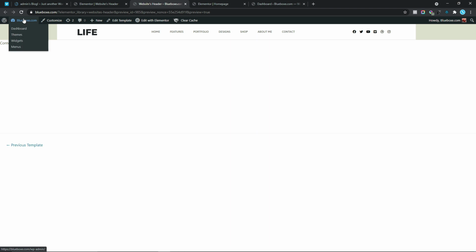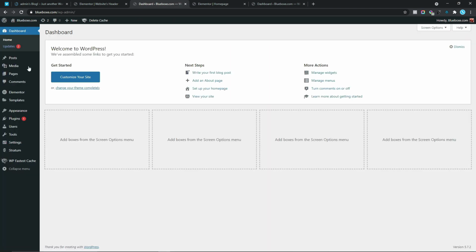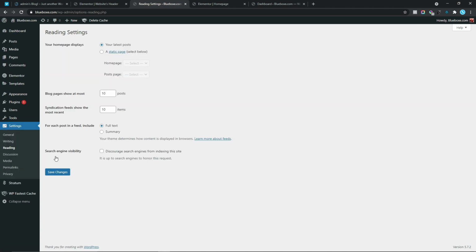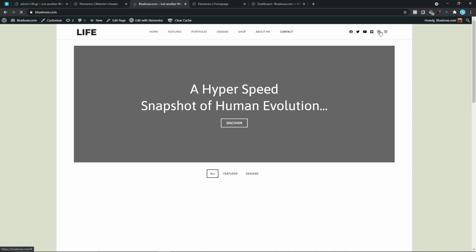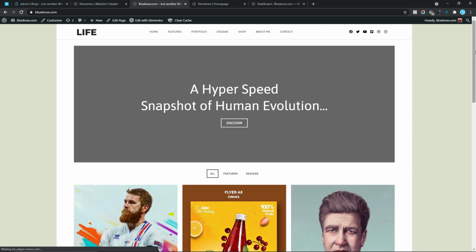So coming back to our website backend and then come down to settings, and in here I want to select reading. And for our homepage display, we want to click on static. And then we want to click on select and then change this to our homepage, which we've already created. So I'm just going to click on save changes. So if we come down to our website, we can see our website header and then our section.